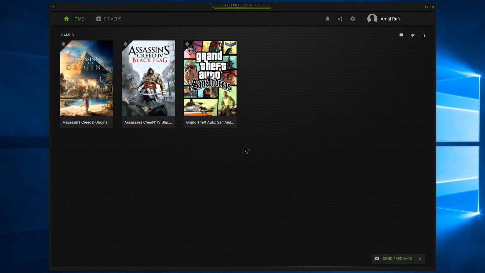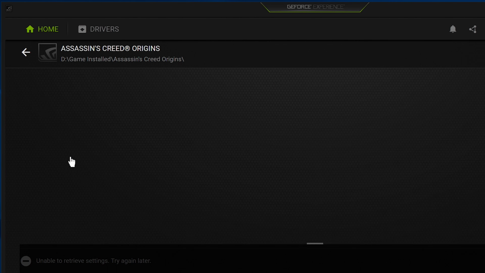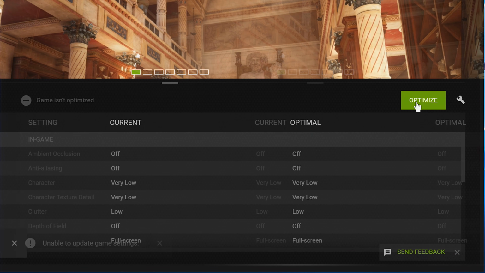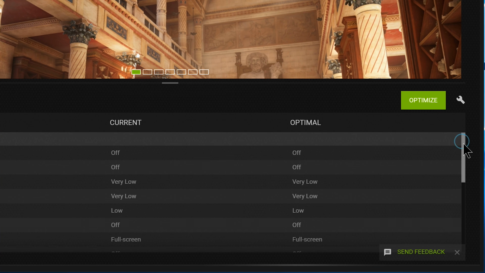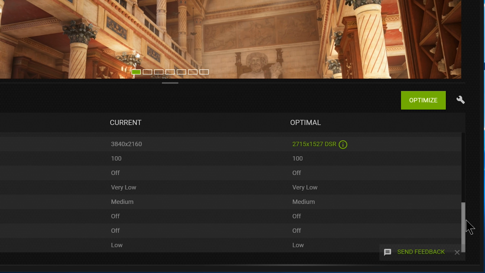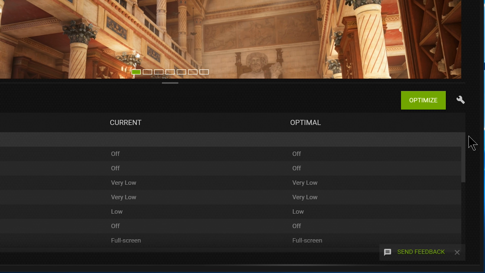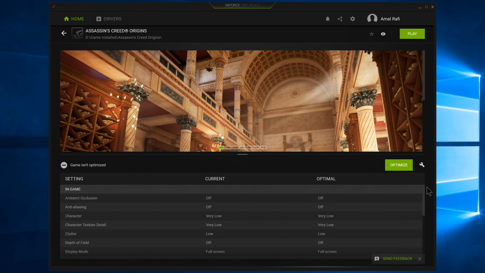Before we talk more about optimization, let me show you how to optimize a single game as a demonstration. Click on the game that you wish to optimize. Now click on the optimize button. It's that simple. Now the game settings will be optimized according to your particular system specification, which will result in a better gaming experience. GeForce Experience can do this because it's already scanned your system information, so it knows which settings are better for your games on your particular hardware. It will eliminate the hassle of manually tuning each and every game that you installed on your computer.